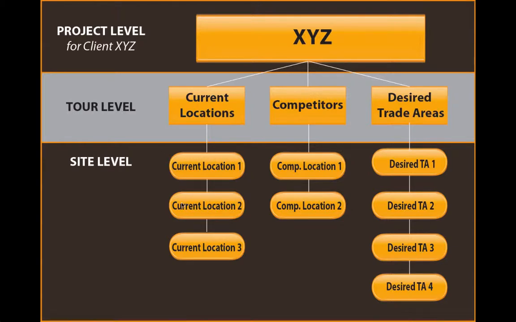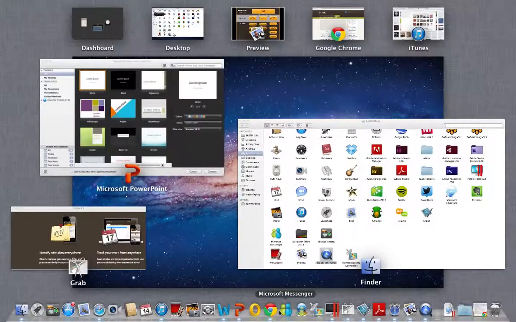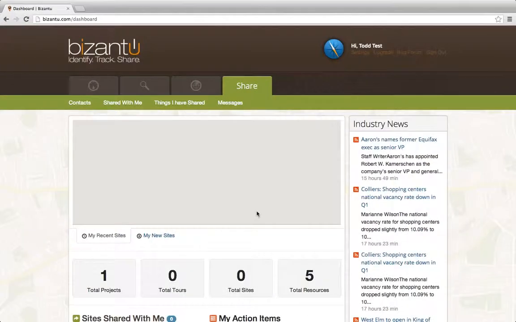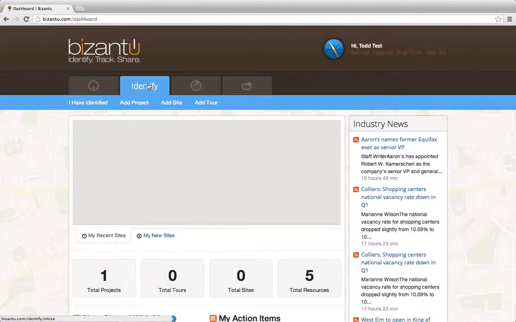And then finally it's the site level, which is current location number 1, current location number 2, current location number 3. So for XYZ retailer, they have 3 open locations that would go under this tour that goes under that retailer. For the competitors, it could be location 1, location 2, and then these are the desired trade areas that they want to be in as well. Once we get into the website here, it might make a little bit more sense.